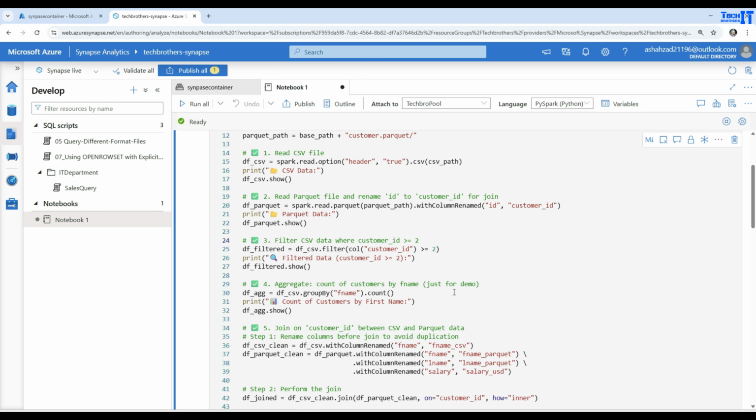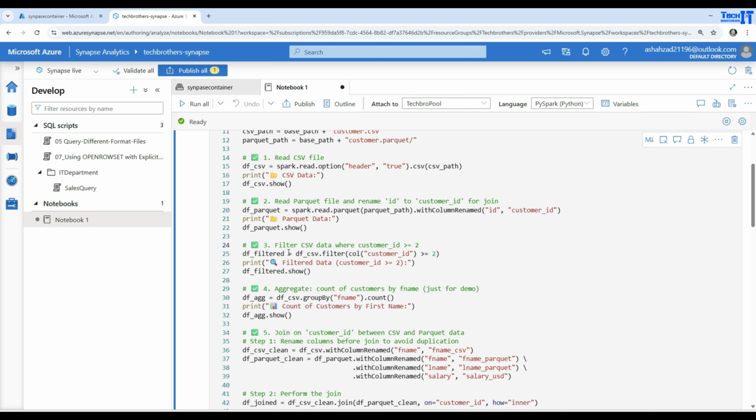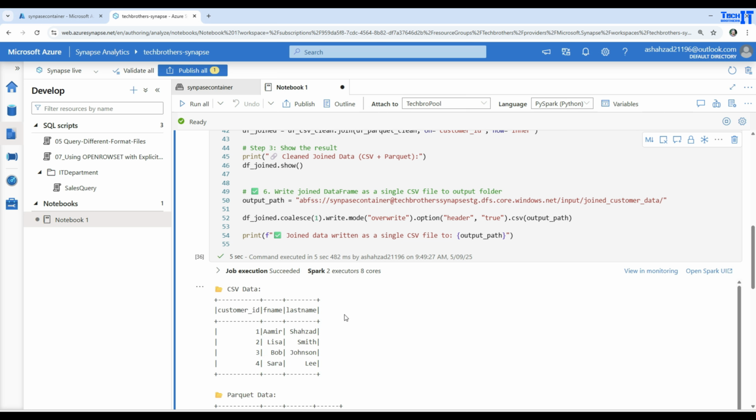Now we understand our data. We have CSV data and Parquet file data. And now if I want to filter the CSV records, you see that I have CSV data with customer IDs 1, 2, 3, 4, but let's say I want to extract only some of this data. So I can apply a filter here.